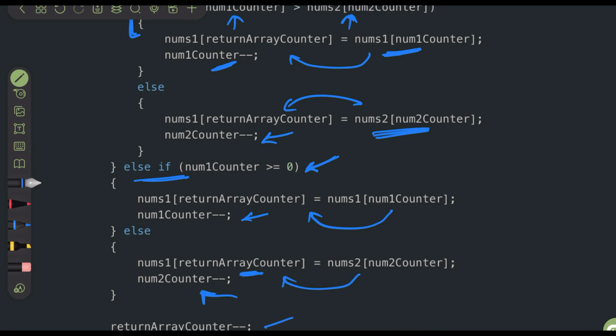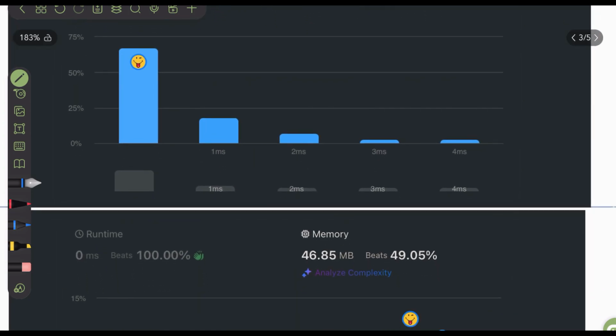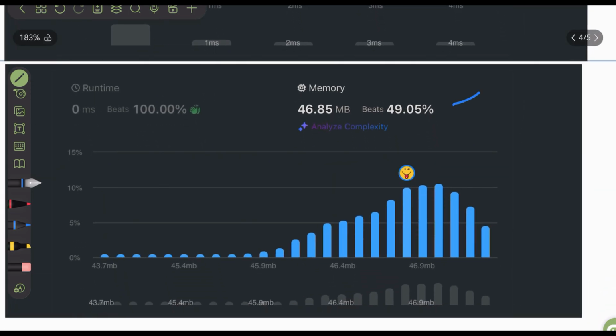At the end, I am decrementing the return array counter, which is pointing to the position where the value should be saved. This code, when submitted on LeetCode, beats 100% of the submissions made so far in terms of time complexity, and in terms of space complexity or memory utilization, it beats nearly 49% of the submissions.